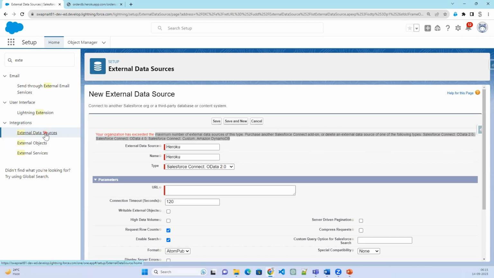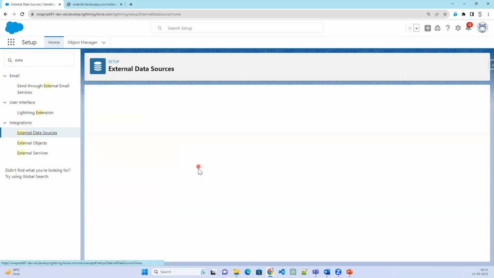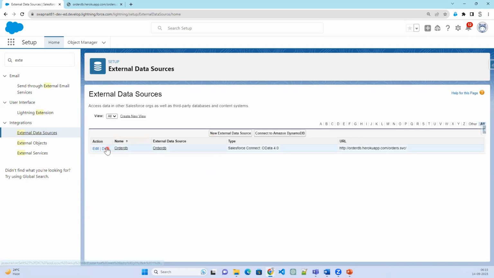So I can create only one external data source. Let's click on delete.